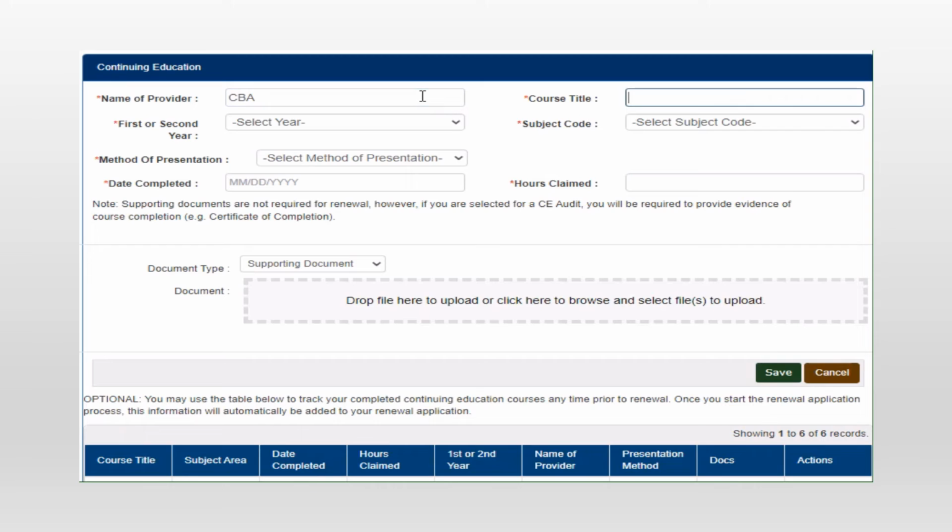You can add courses one by one by clicking on the Add Single CE button and entering the information manually. You can add, delete, and edit the courses at any time prior to renewal.